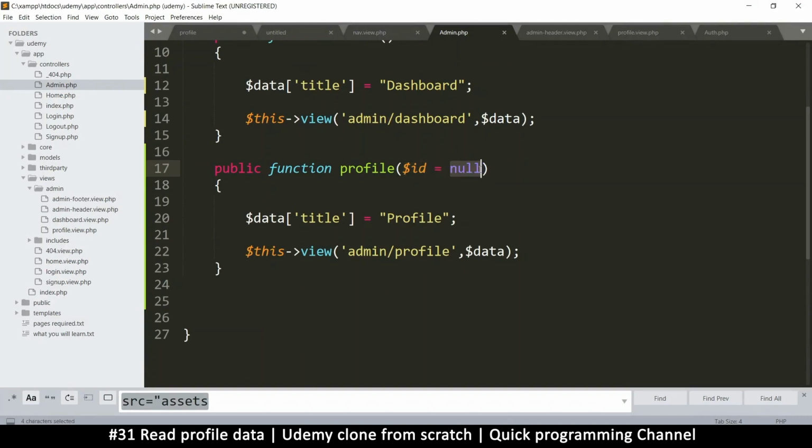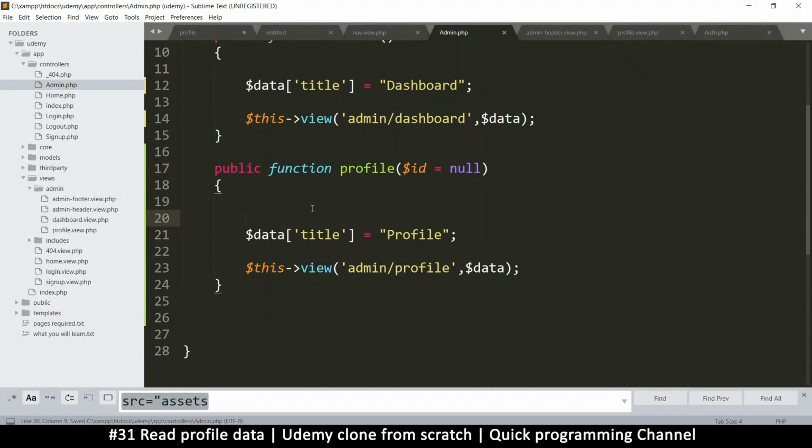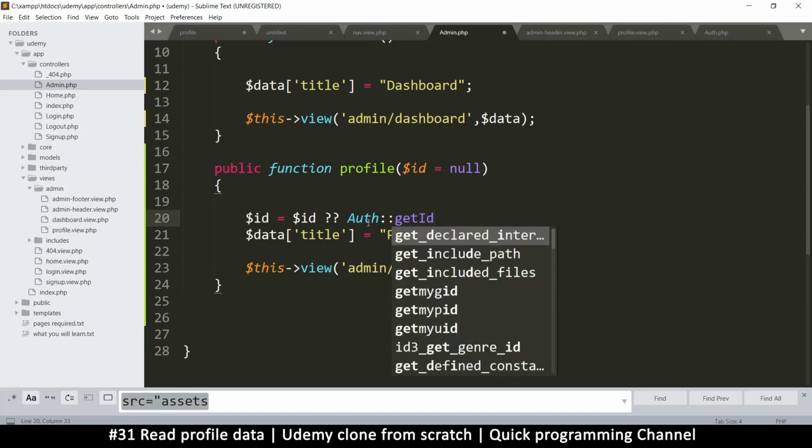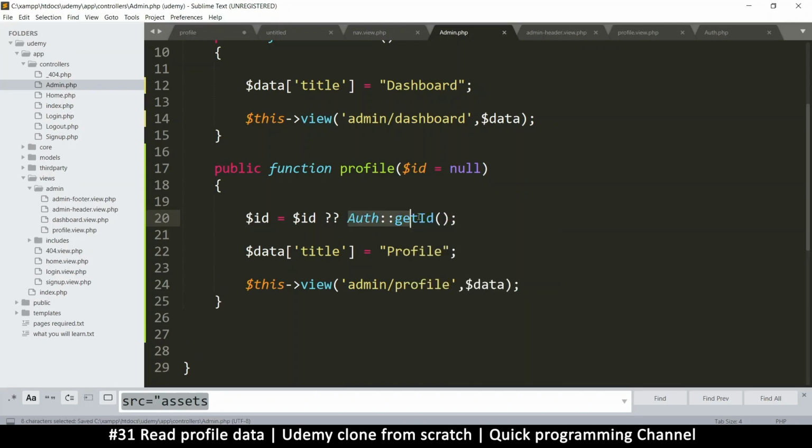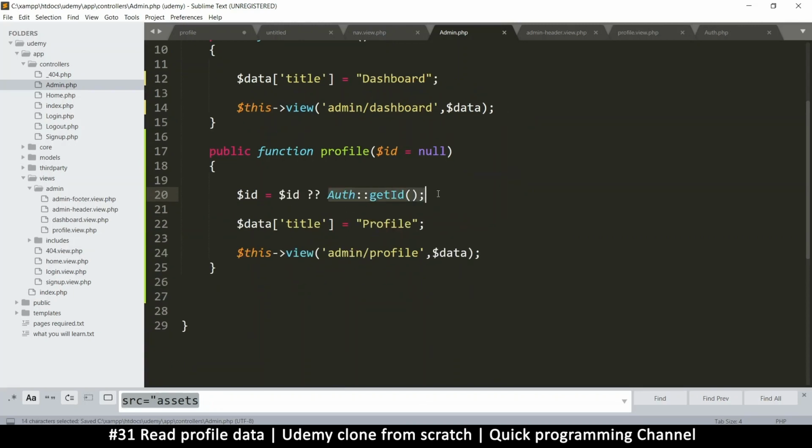If it doesn't, it will be null. So in this case, what I want us to do is check if the ID exists already. So we'll say ID is equal to, let's put ID itself, but then put 2 question marks. In case the ID is a null value, let's add a default value, which will be auth, and then get ID like this. So we're getting from the ID column of the user that's logged in right now. So logged in user ID, or if it was provided, let's use that. So this takes priority, but if it doesn't exist, let's get the ID of the current user.